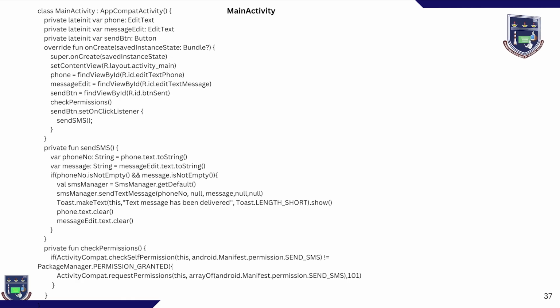Then we have another method, onCreate. Here we link these variables with the corresponding views from our XML file using findViewById. Here we also call the check permission method. This ensures the application has permission to send the SMS. If not, it requests it from the user. Next, we set the click listener on the button, so when the button is pressed, the send SMS function runs.